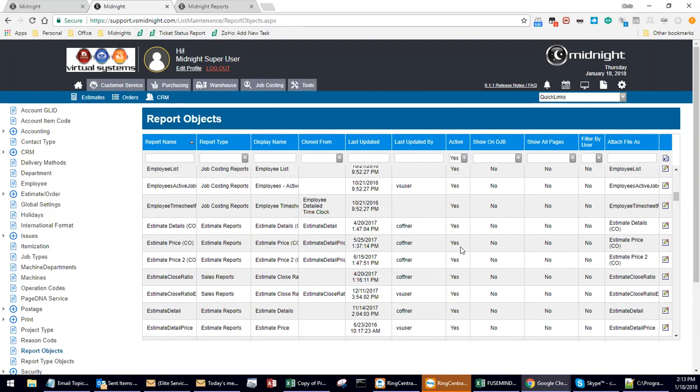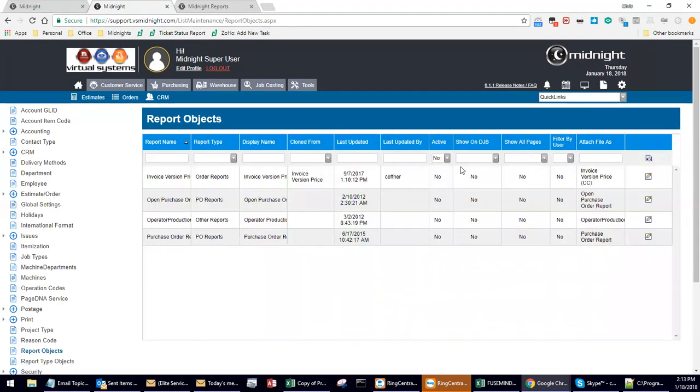The active column obviously refers to whether or not the report is visible or not and can be adjusted to make a report effectively deleted from your system. Any report that has the active status of no is not visible in any menu or submenu within the reports module or their respective reports type.